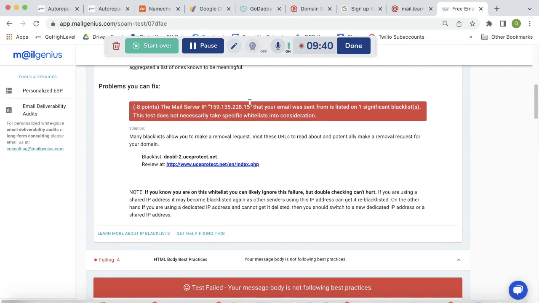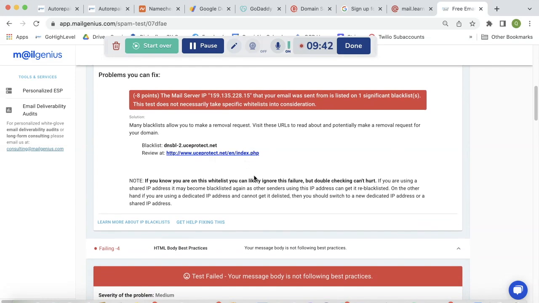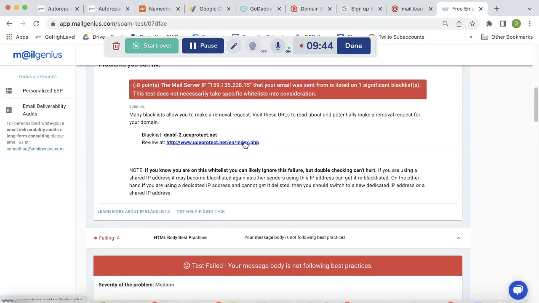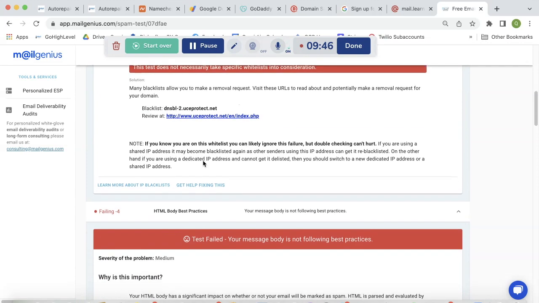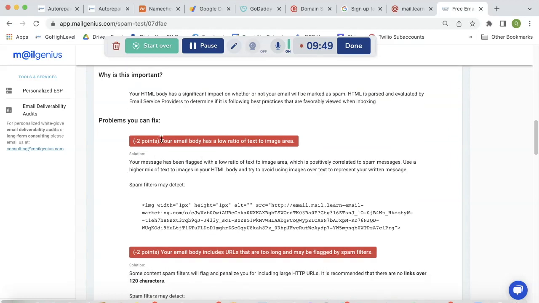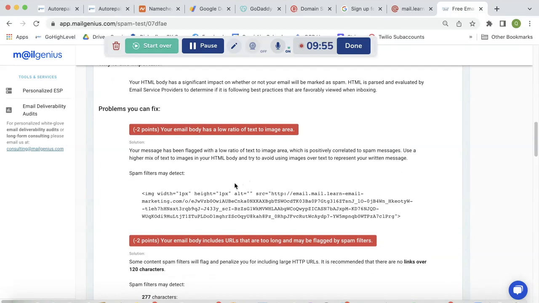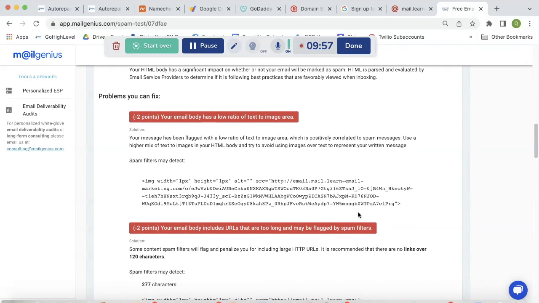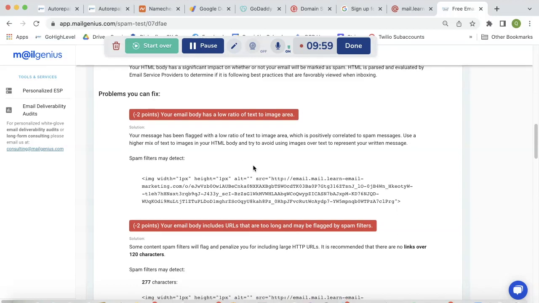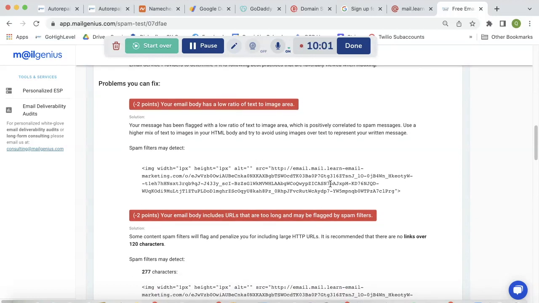But again, this mail server IP being on this blacklist, a lot of people say that this doesn't mean a lot. So yeah, and then on the HTML best practices. So again, I used a very small email body when I sent this, but MailGun is tracking my opens, of course. So that's what this is. This is the email tracking pixel that they put in here. We also do the same thing with the Gmail app.